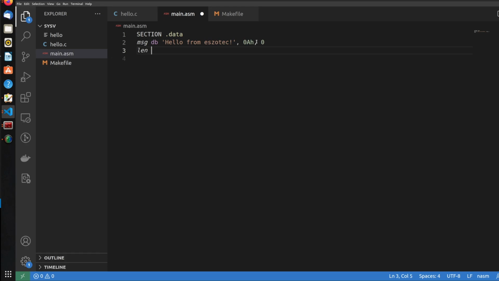Then what we want is the length of the message, of course, in order to use the write system call. So for that, what we'll do is $-msg. So we are simply creating a symbol called len, whose value will be the current instruction address, which is dollar, minus the address of this label called msg, and that will pretty much be the length of this string.